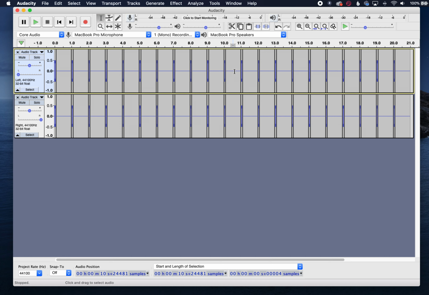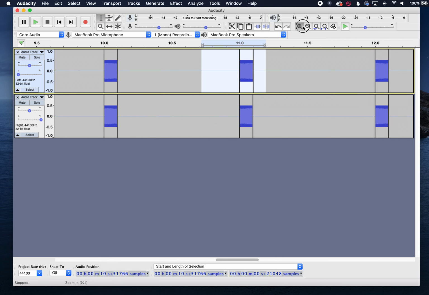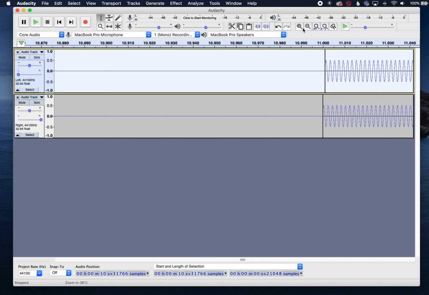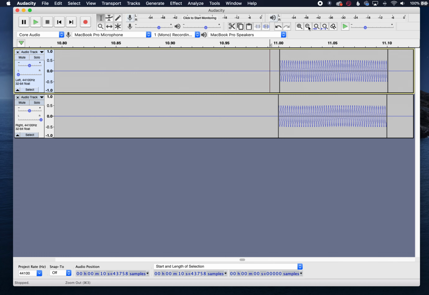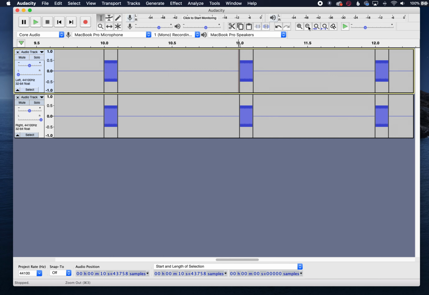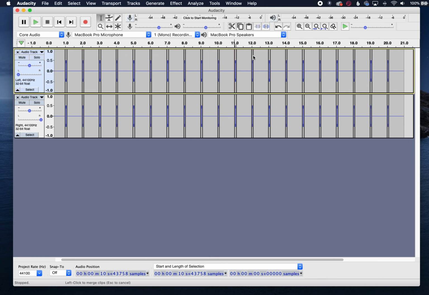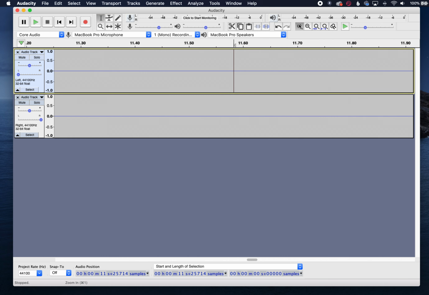So if we look now, if we zoom in and look at the beginning of this tone, the time delay between the beginning of the right channel and the left channel is even greater. So for the remaining tones, I'd like you to do something else. So get the cursor in here between the 11th and the 12th tone. Zoom in, and we're going to choose some silence.